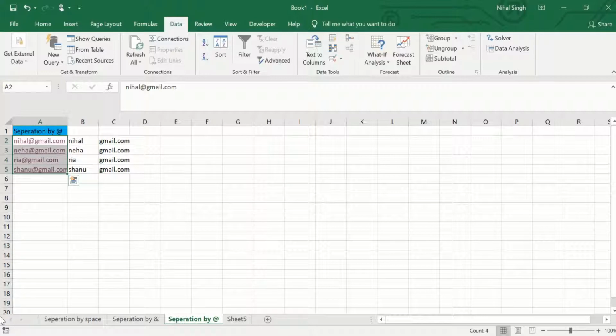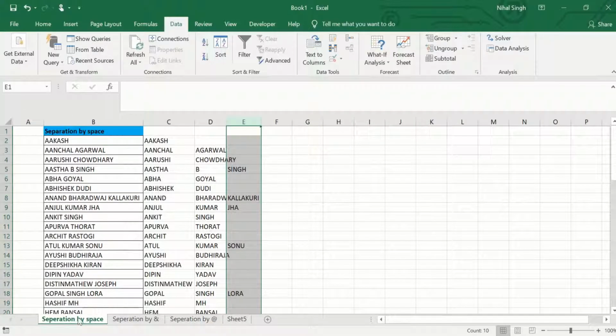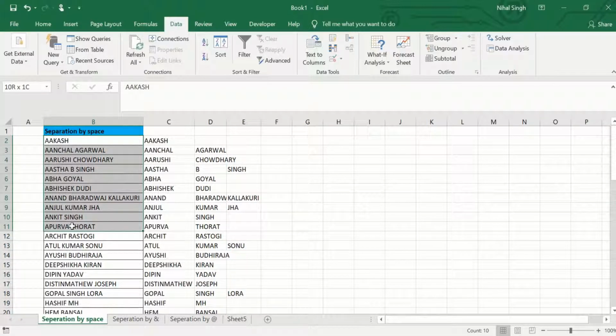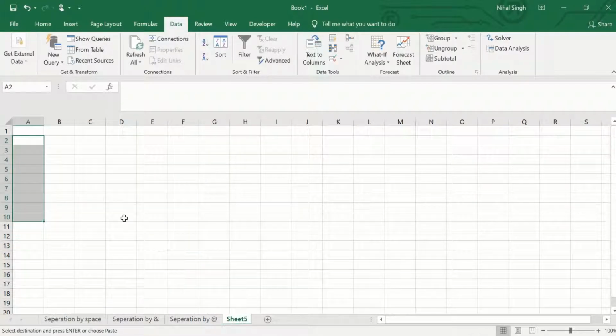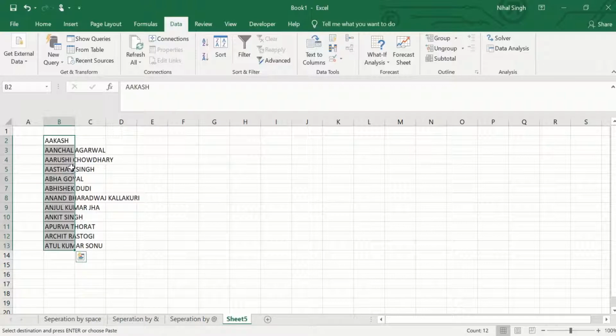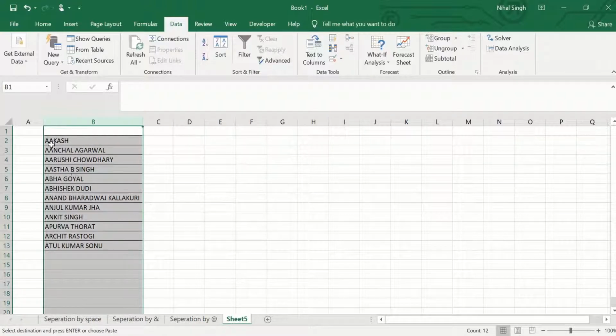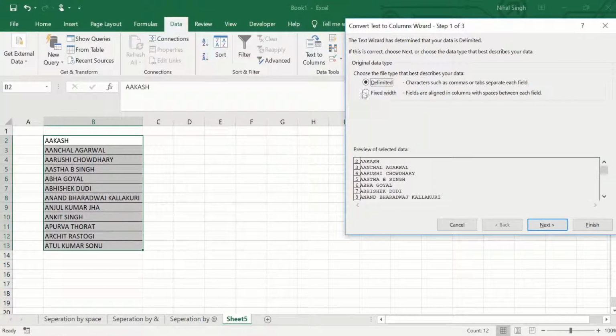So this is how you separate the data by different types of symbols or a space if present in between them. Let's see the other option, that is the fixed width option. In the fixed width option, let's take some data from this data set. Let's paste it over here and select this data, go in the Data tab, the text to column option and then the fixed width option. Now we will press next.